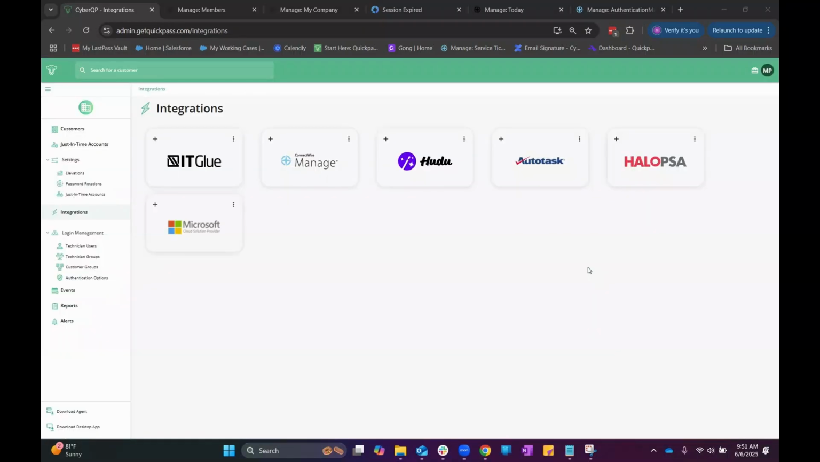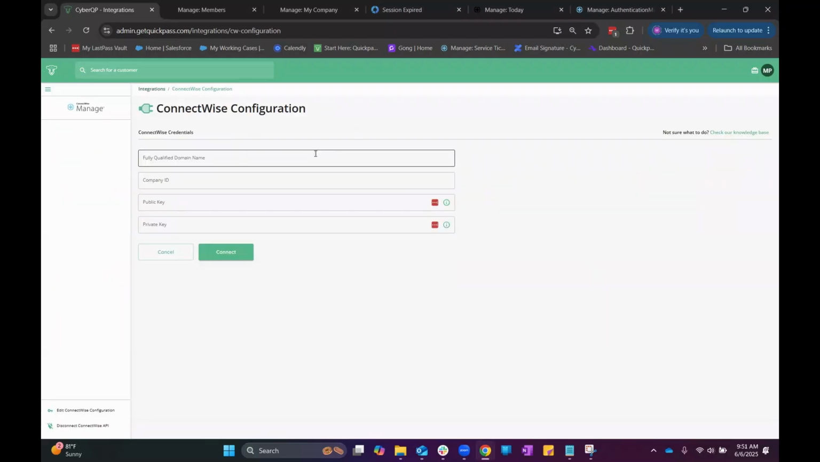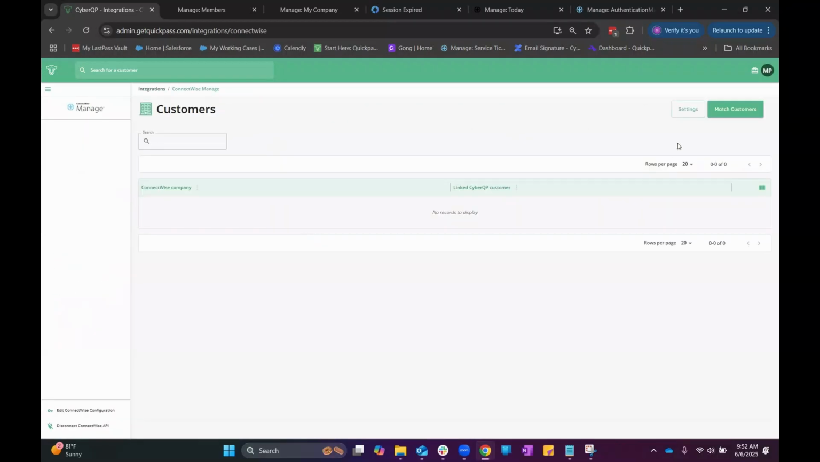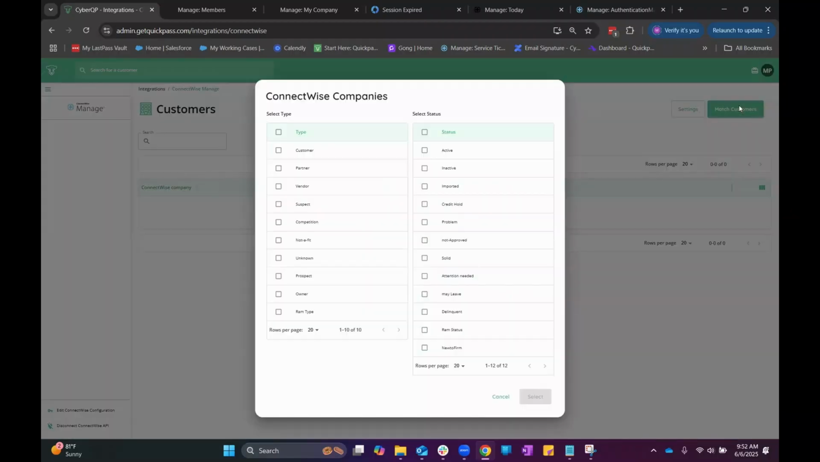The next step is to enter the information into the Connectwise integration. So if we go back into Connectwise, we're now going to populate this information. Once we have all of that in here, we're just going to click Connect. You can see this is now entered into here. So now if we go back in here, we'll be able to match and create customers.